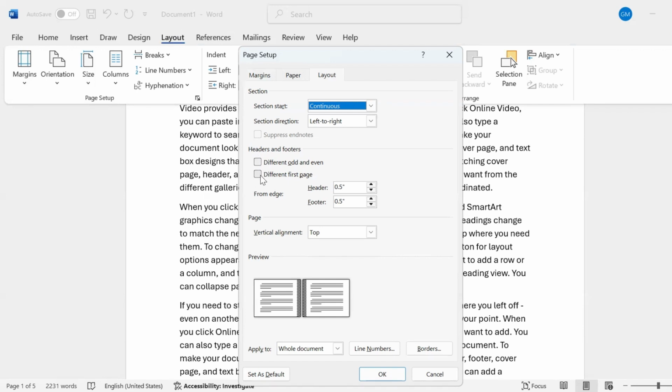Different first page: the first page will have a header and footer which is different from the other pages' header and footer. You can choose both of them, and in this case, the first page header and footer will be different from all, and all the remaining pages will have different headers and footers for even pages and odd pages. Here, where will be the header from the top edge of the page, and where will be the footer from the bottom edge of the page.